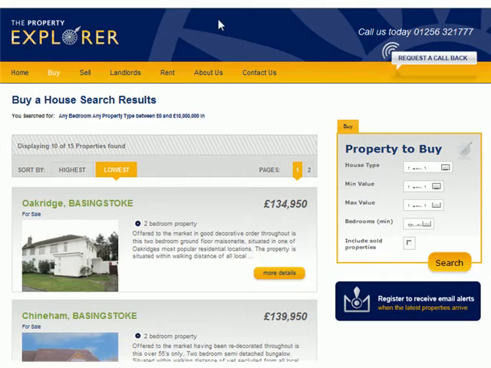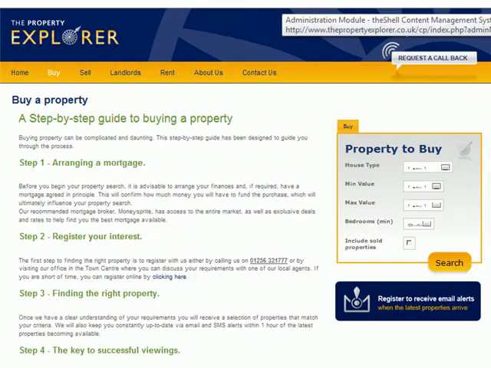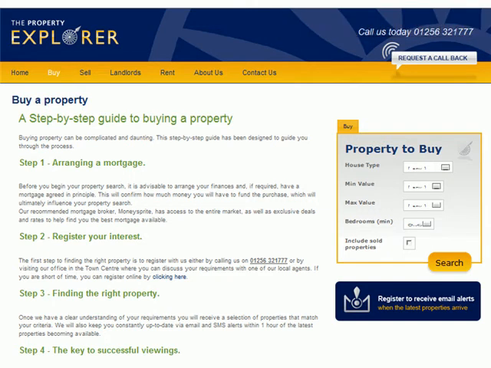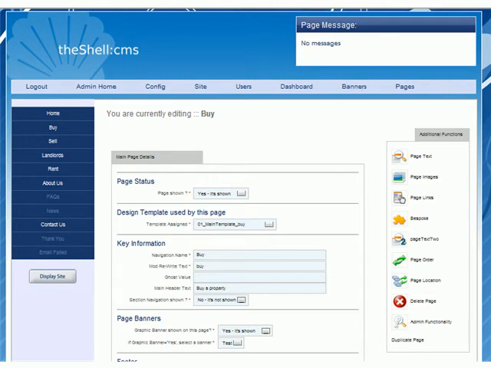Let's go back to the buy page on the front. I'm just going to be flicking between the two tabs very quickly. So if it looks a bit like this, we're on the front, and if it looks a bit like this, we're in the control panel. And I'm just going to skim over this, but this is really how easy it all is.